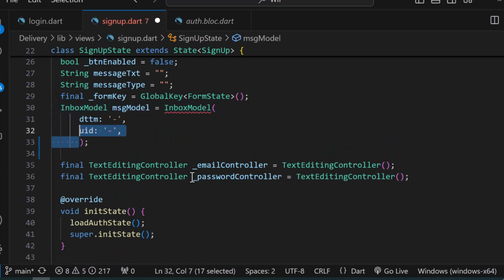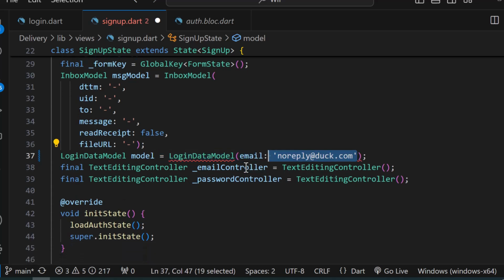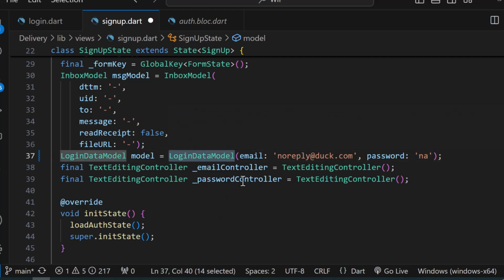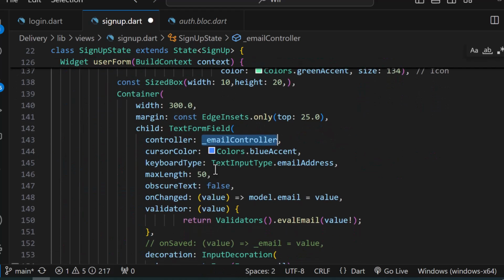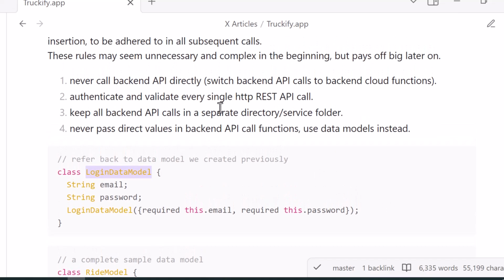Now let's create a data model. Instead of working on that email controller or email text box input field directly, we are going to create a model. So login data model equals a model of type login data model, and it has two fields, email and password. Email is just a blank value here and password equals NA. Whenever the user inputs something into the email field or password field, instead of passing those values directly to any function, on change we take the value and update the model. We have created an instance model of type login data model, and here I simply do model.email equals value. That's how you update it.